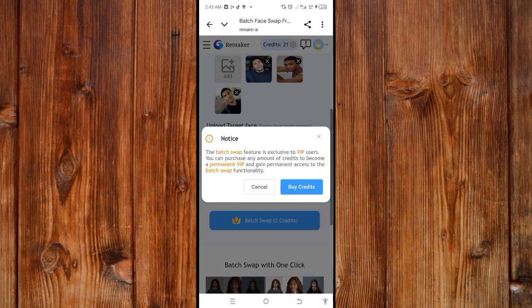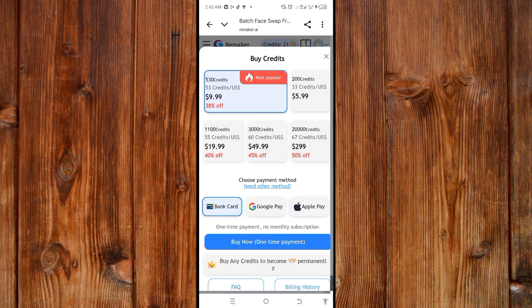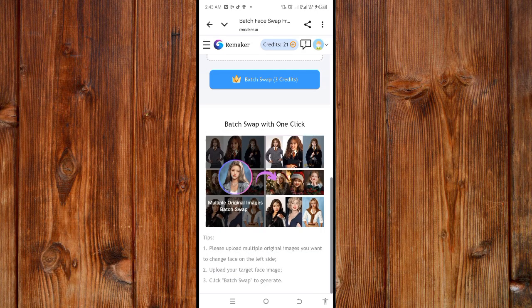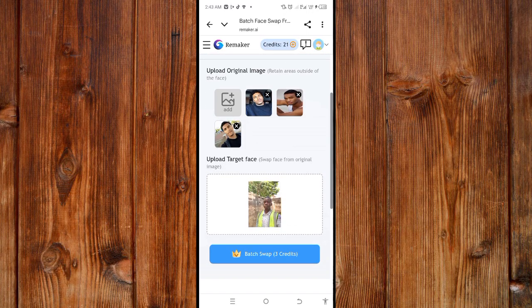See, in order to use this feature you must subscribe to the premium package, and buy credits here. You see how much the credits are. So I can't do this one because I have not yet subscribed to the premium package. As soon as I subscribe to the premium package, I will do a tutorial based on this bulk swap. But you have got the concept.